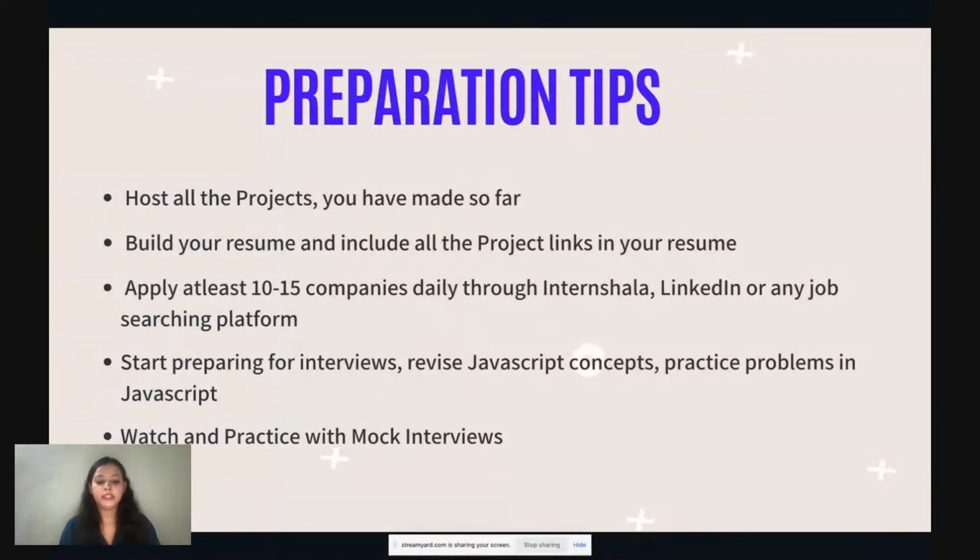They will ask you to solve a problem, or basically write sorting in JavaScript, or they will ask you to remove the duplicates from an array, right? These types of problems. So basically, revise your JavaScript concepts thoroughly, and also practice problems in JavaScript.